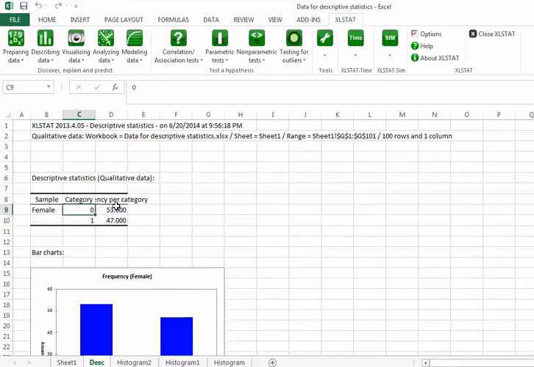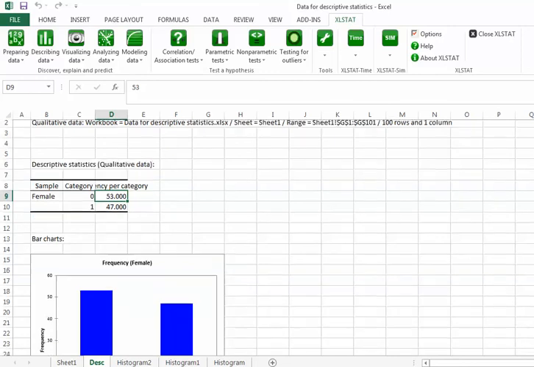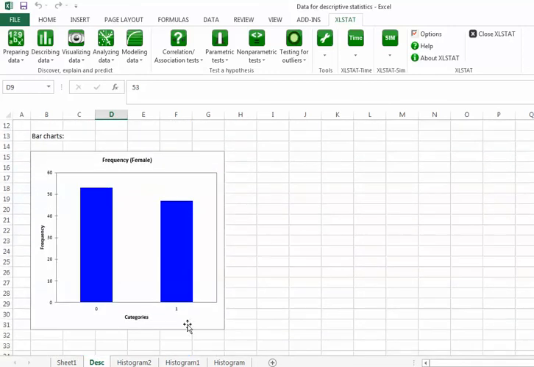So 53 men, 47 women. Since it's out of 100, 53% is male. And then we have a nice bar chart showing us the distribution. Okay, so that's histograms and bar charts.